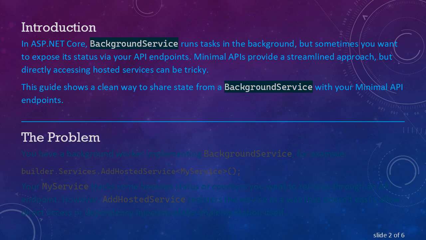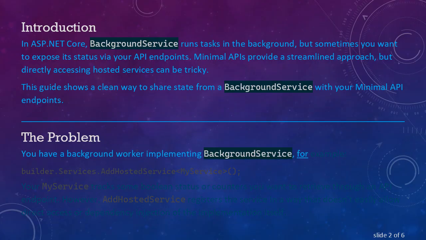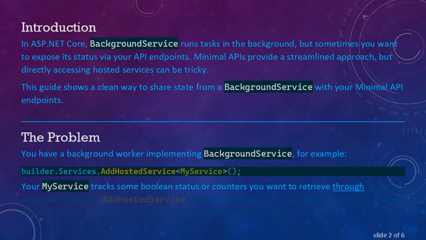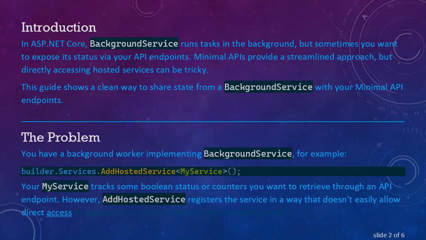The problem. You have a background worker implementing BackgroundService, for example, MyService, that tracks some Boolean status or counters you want to retrieve through an API endpoint. However, AddHostedService registers the service in a way that doesn't easily allow direct access or dependency injection of the implementation itself.